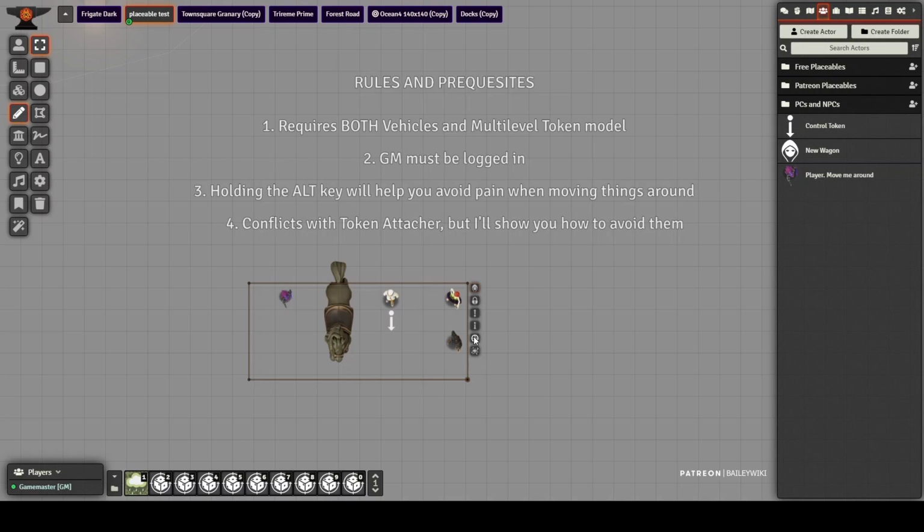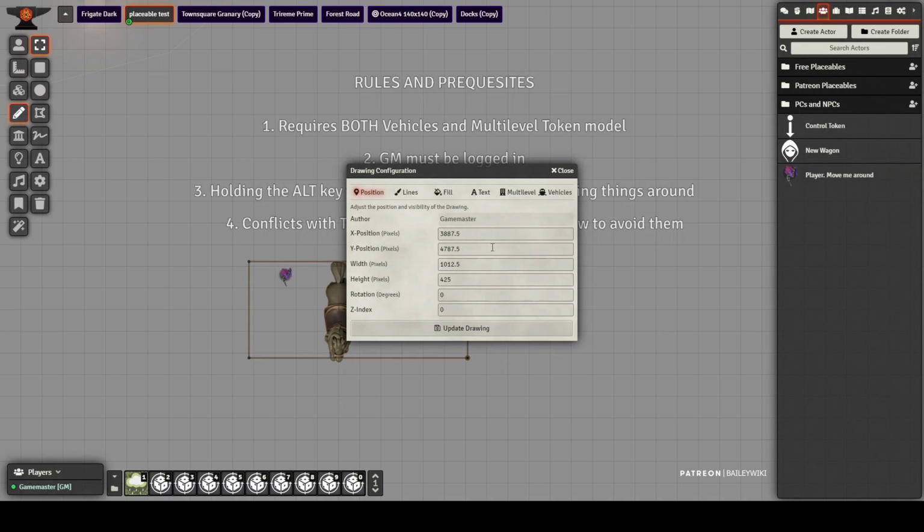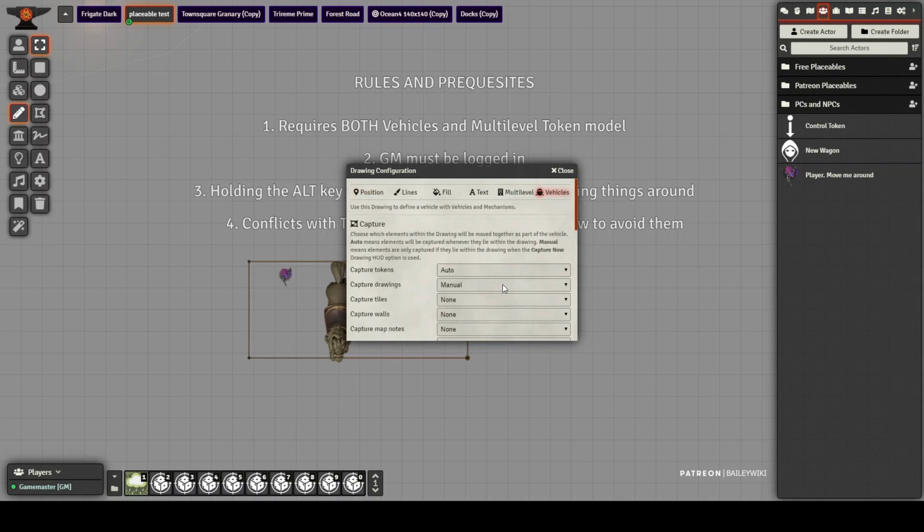So if I capture now, it captured one object. That's because it will manually capture an image. And let's find out why it didn't work. Oh, well, let's see. Manually capture drawings. Oh, that's it. I did drawings, not tiles.